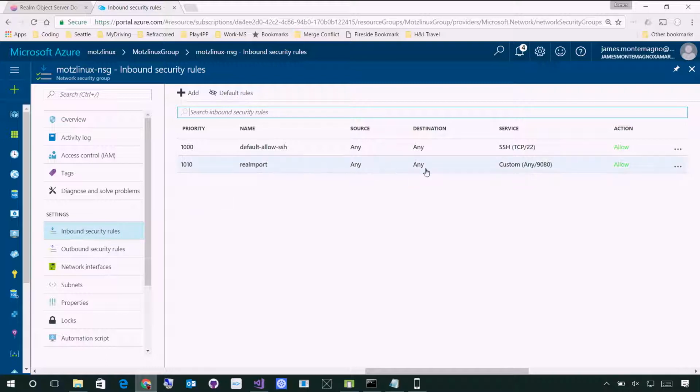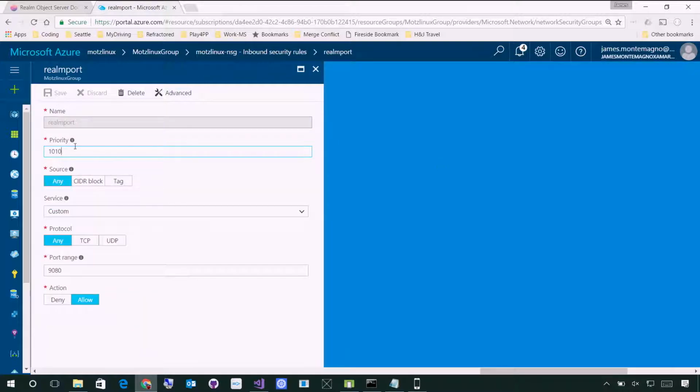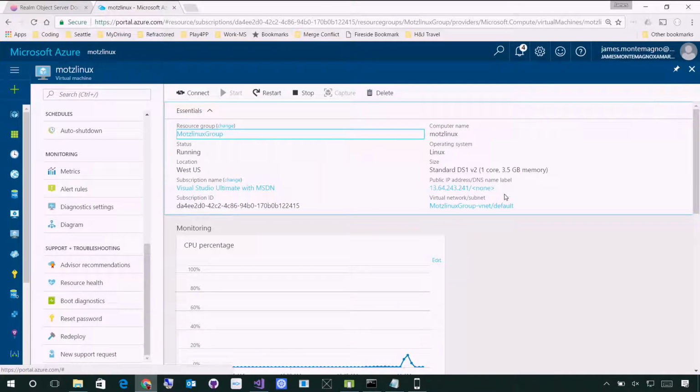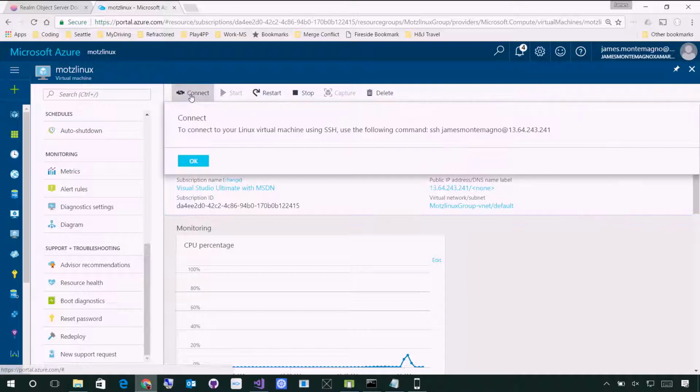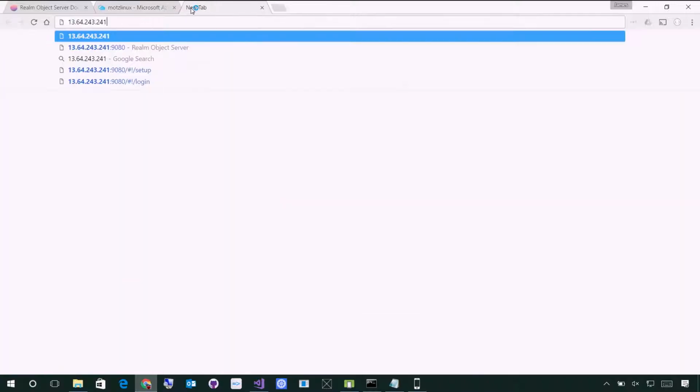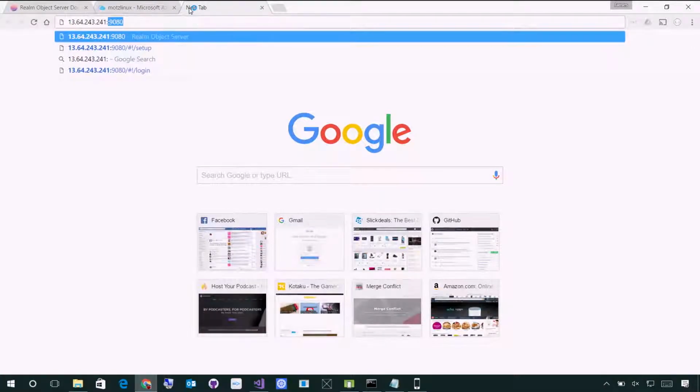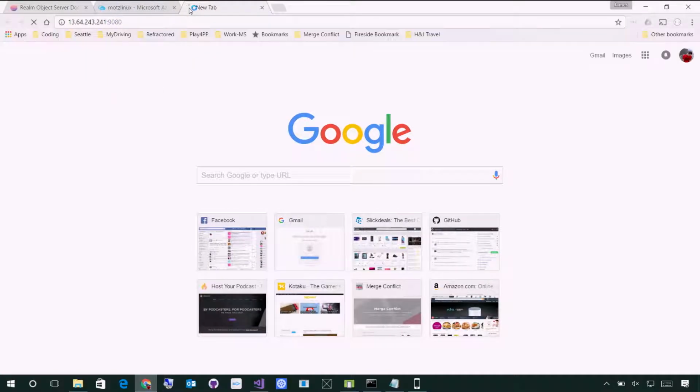And essentially all you need to do is turn on port 9080. So all you've got to do is come in and say, I would like to allow port range 9080, and save that out to deploy. Now, once we've done that, I'm able to connect to this Realm database. So all I need to do is hit connect here, copy the IP address out, come into my browser, and type in 9080 at the end.